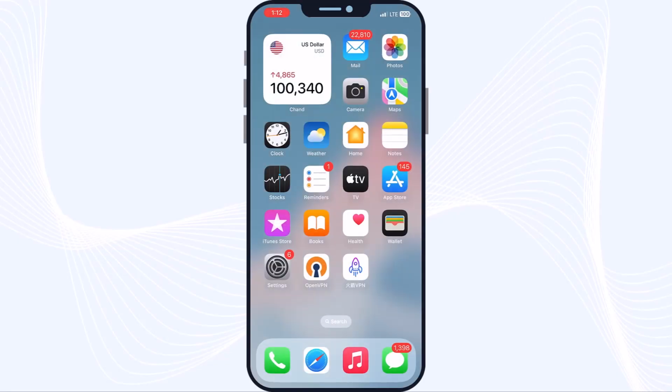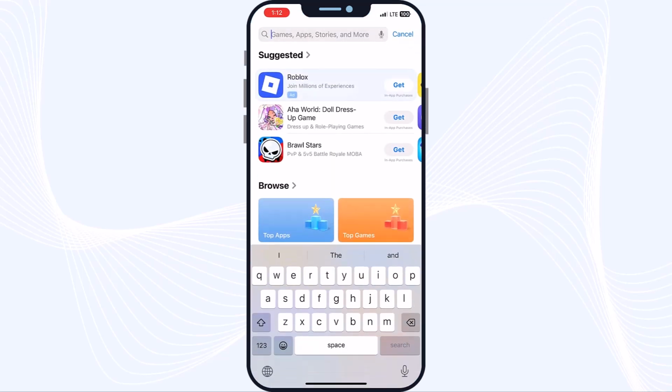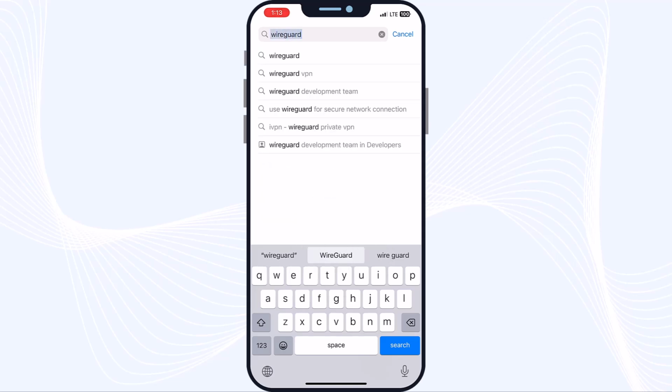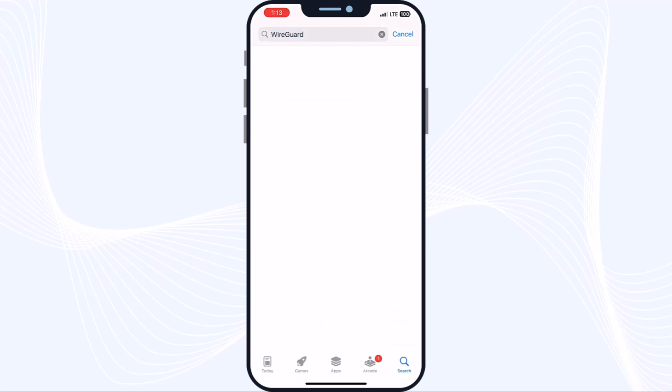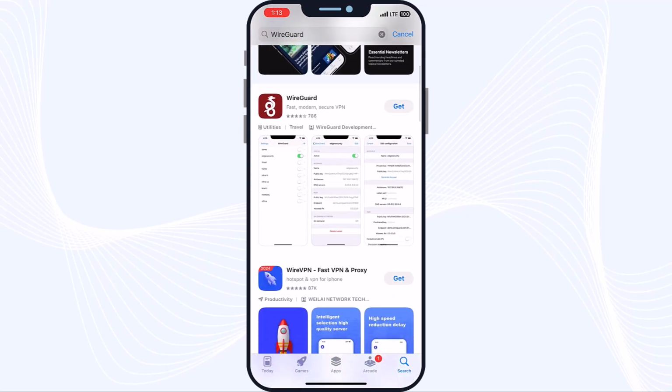Now we are on the first chapter, which is made for iOS users. So for the first step, get your iPhone and go to your App Store. Now go to the search tab and search for WireGuard. As you can see here, WireGuard, and tap on search. Now in the results, you will find the WireGuard app here, guys, with the red icon. So tap on Get to download it.